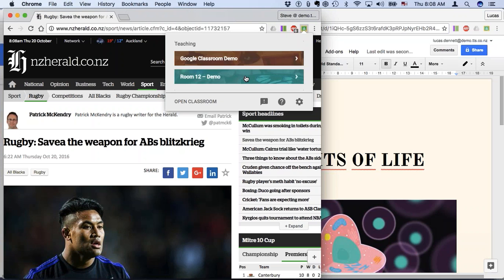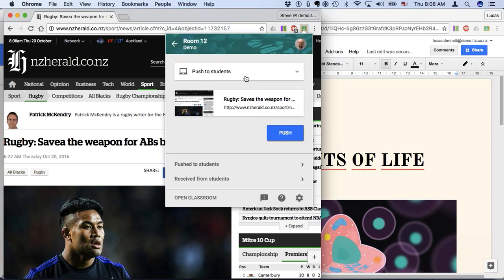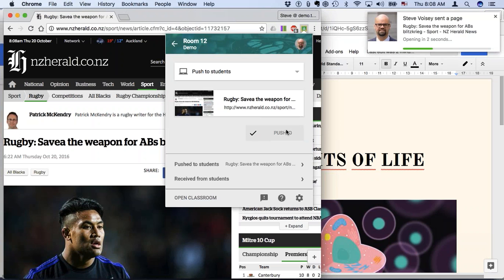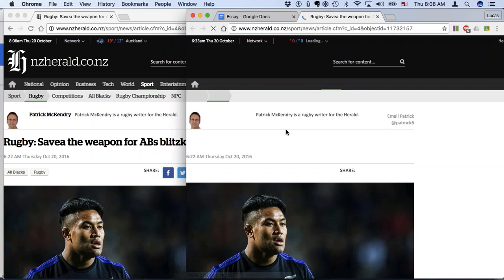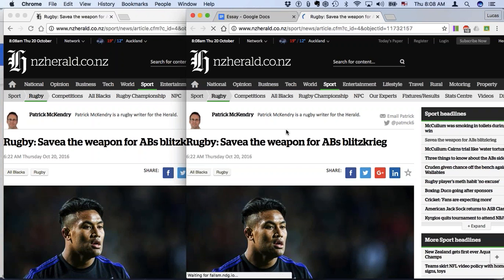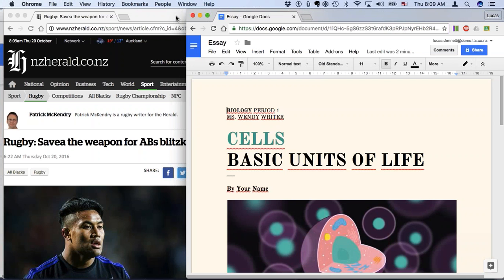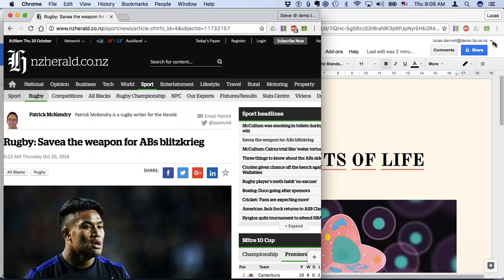And it's going to room 12. I'm going to push it to students. Yes, push it to students and push. Now, in the background there, you can see that it has just opened up for Lucas. Okay, so Lucas doesn't do anything. He really can't ignore it. It just happens. So what I'm going to do, I'll do that again.